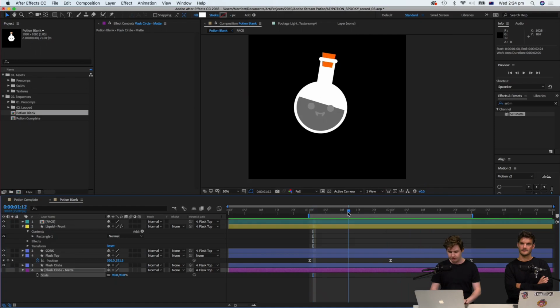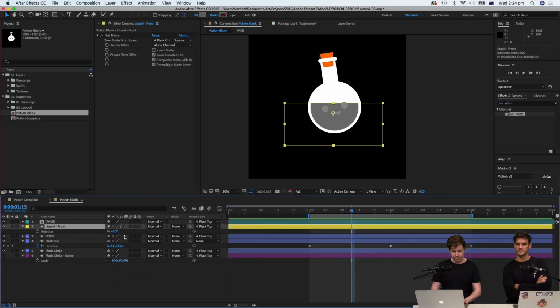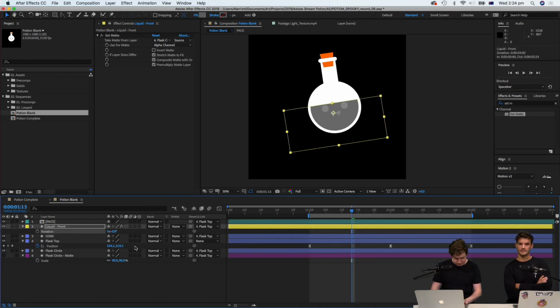Also, it looks as though, let's change the rotation of this liquid with the front a little bit so it just lines up with that face. About 0.8 degrees. All right, there we go.